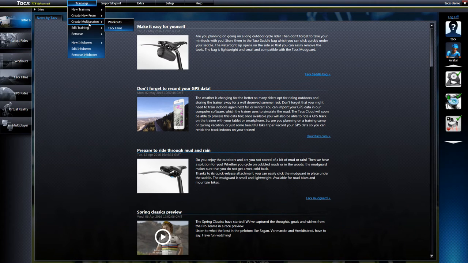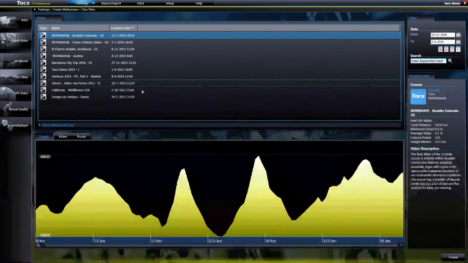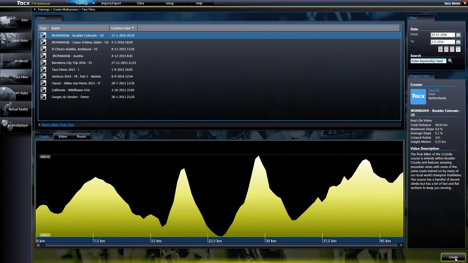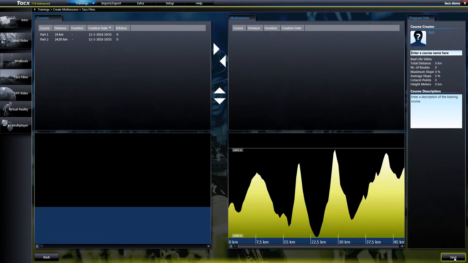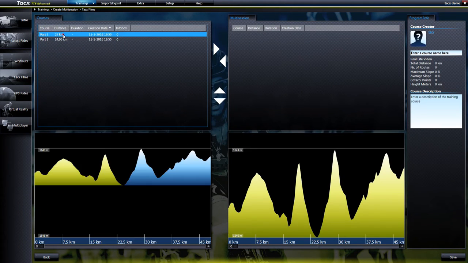Select multi-session option. In a multi-session, you can cut and paste a video or catalyst so you can make interval trainings. You can cut and paste in a video and then put the front to the back, for example. This can only be done in the same video.